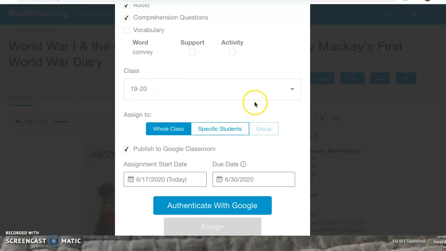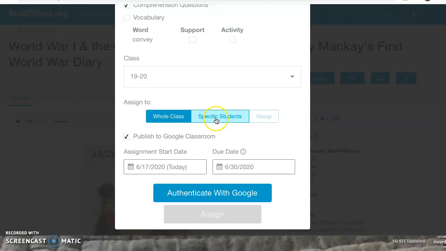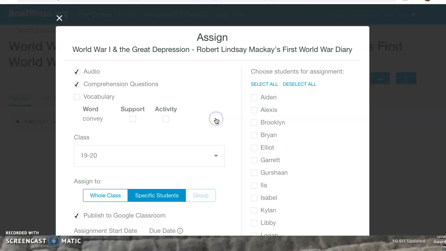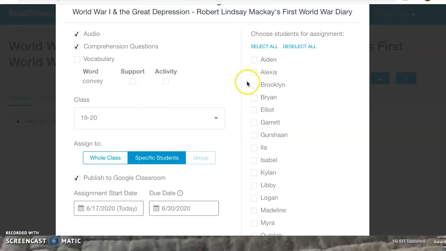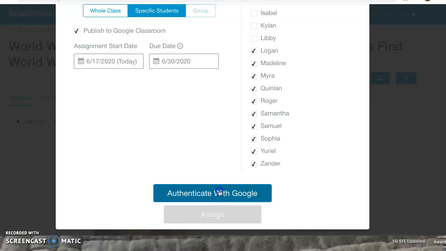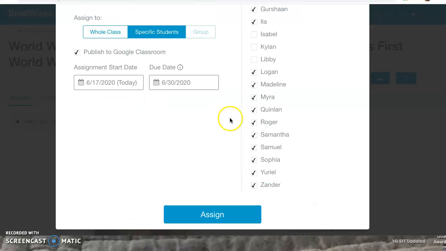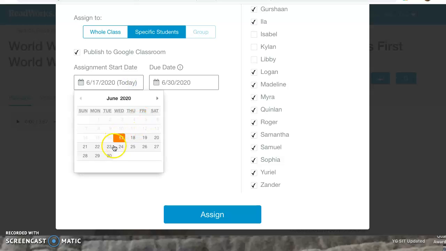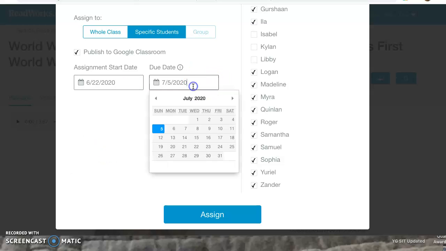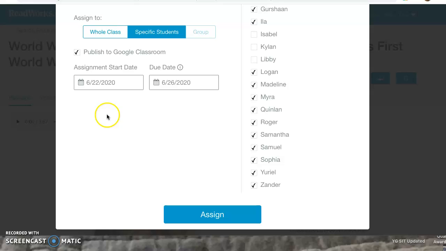You can easily upload your Google Classroom class to Readworks, which is a great feature. I am going to assign to specific students because some of my students might struggle. Here, when I do this, I'm going to select all, except for these students. I'm going to give them something different. And you push authenticate with Google. And then finally, assign. You can also pre-assign these, so maybe I don't want students to have this assignment until June 22nd, and I want students to finish this assignment by June 26th. Then I would click assign.